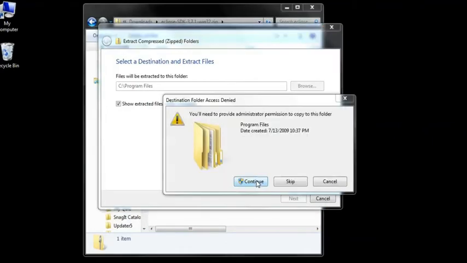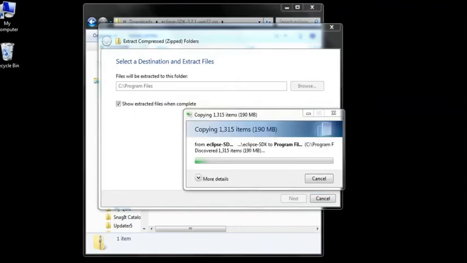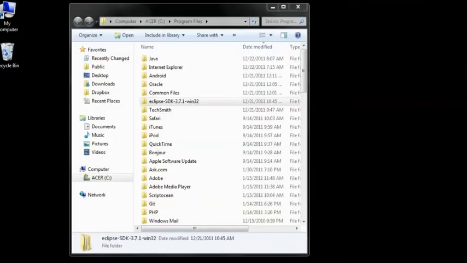And I'm going to do continue. So it is copying about 1,300 files, 190 megabytes. So this will take a minute or two. So I'm just going to pause it, and we'll pick up from after it's finished unzipping.